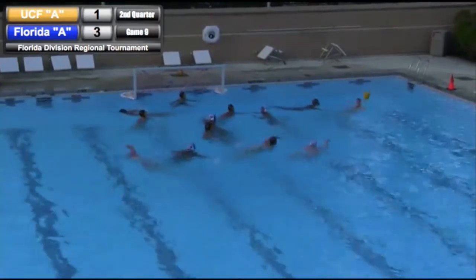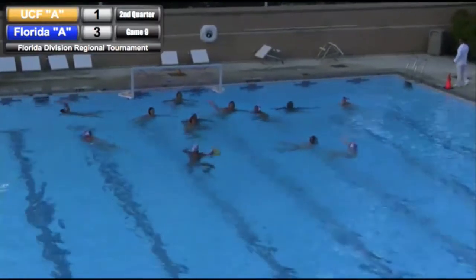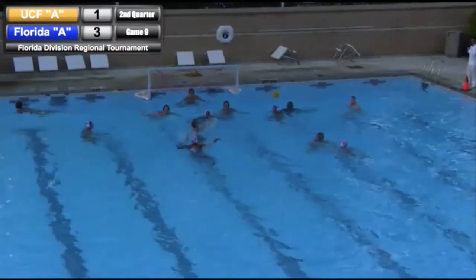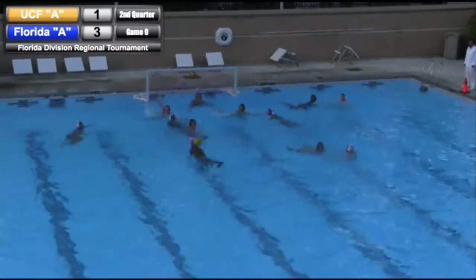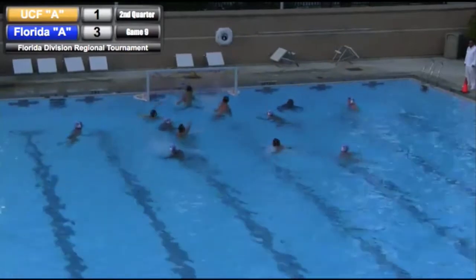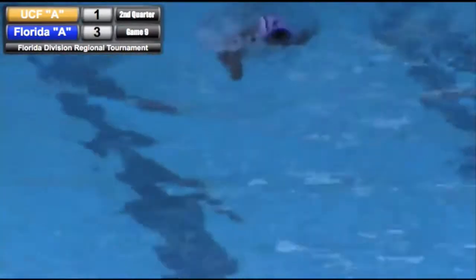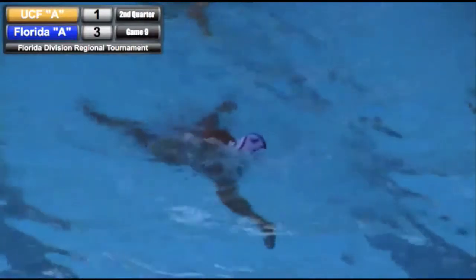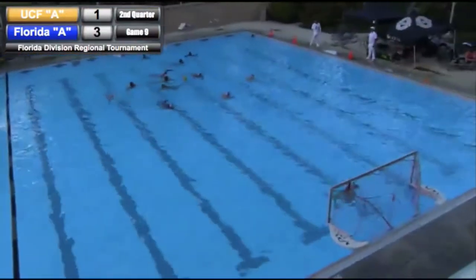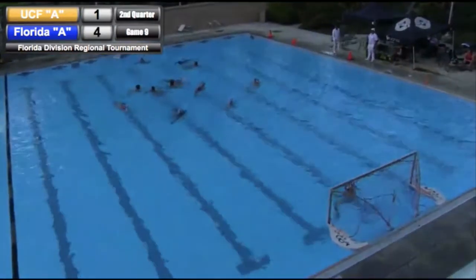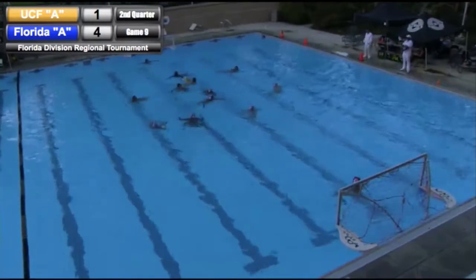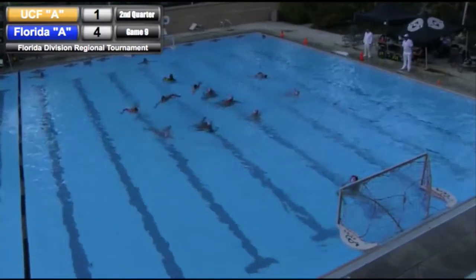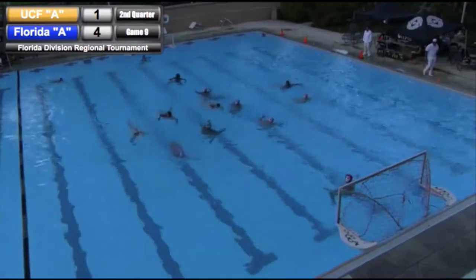It's an exclusion foul on UCF, man advantage. Look to kick the ball around here on the power play. Goal by Florida. The Gators score on the power play. Goal by number 6. Score is now 4-1 Gators. That is his second goal here in the second quarter.